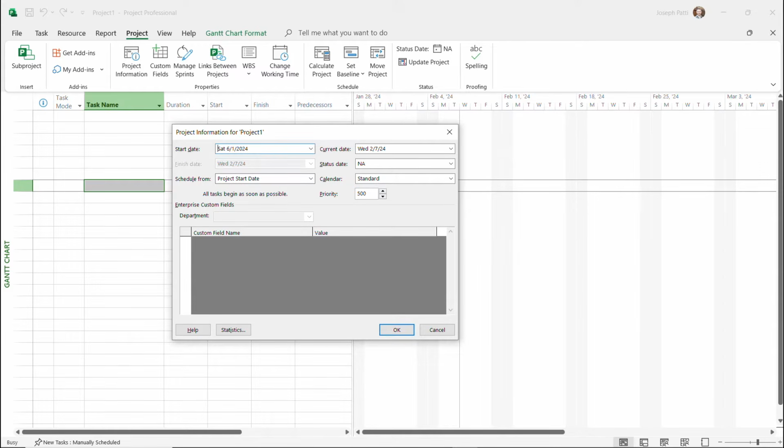So we're starting this on June 1st, but you'll notice that that's going to be a Saturday. It's important to note that when we're dealing with project, they don't include Saturdays and Sundays. They only include Monday through Friday unless you customize it and change it in the settings. So instead of saying Saturday, let's do the next business day, which is Monday the 3rd. Once I put that in here, I can now click OK.